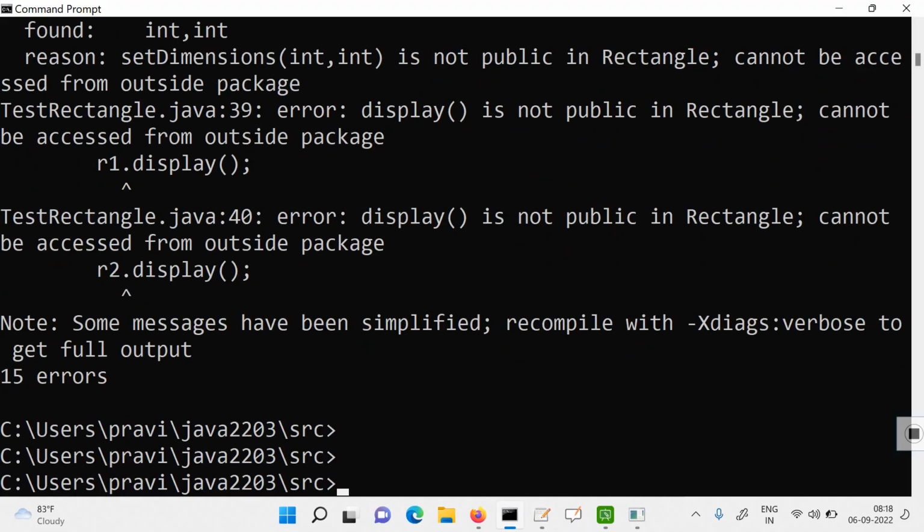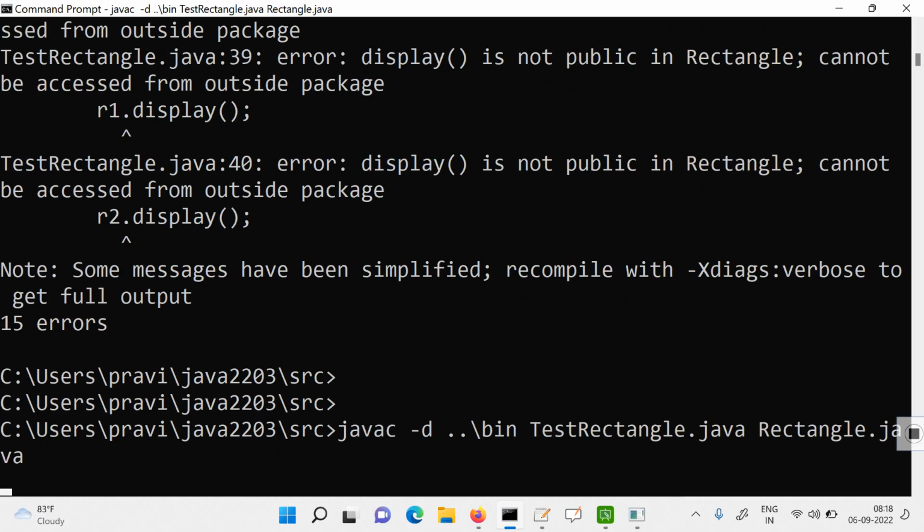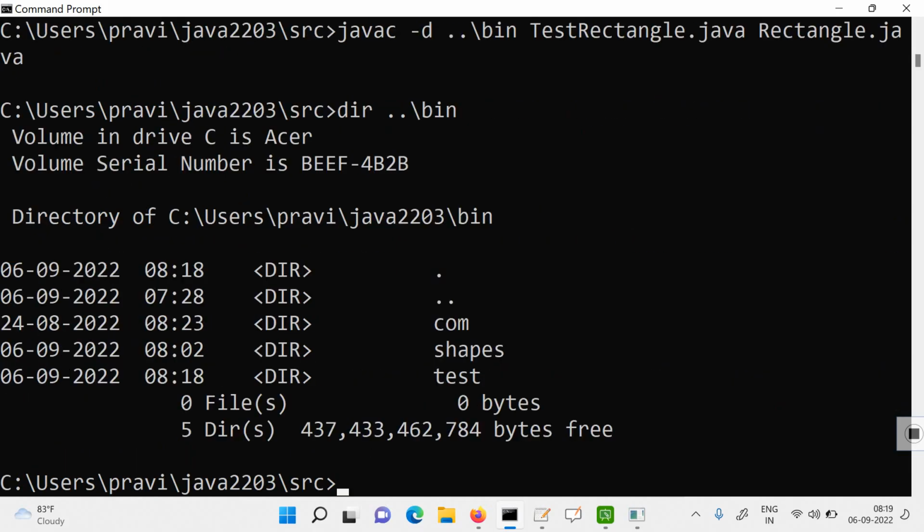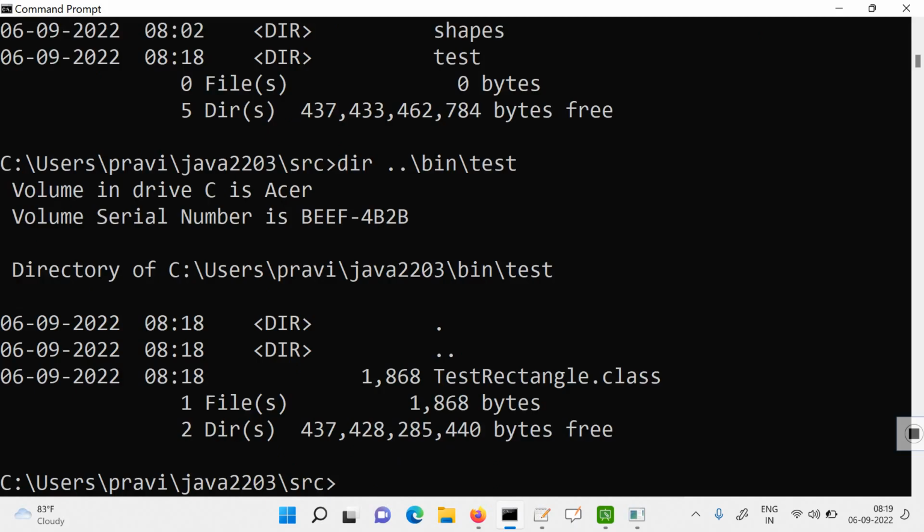Let's now compile the code and check out what we have done. Oh, it has compiled. Fine. We can run the TestRectangle. Java -cp dot backslash. We can check the bin folder. We can see there was a shapes folder, but now even test has come, and test has a TestRectangle.